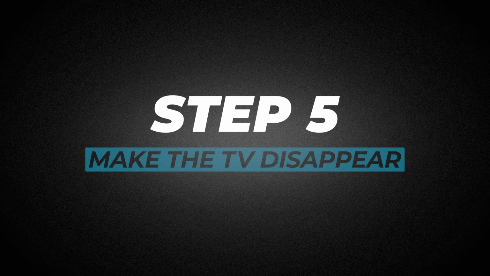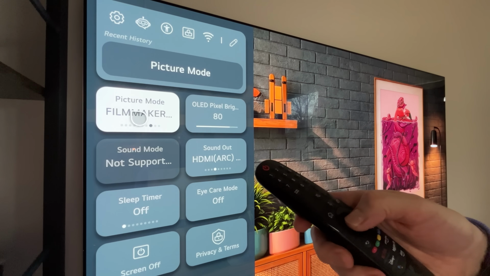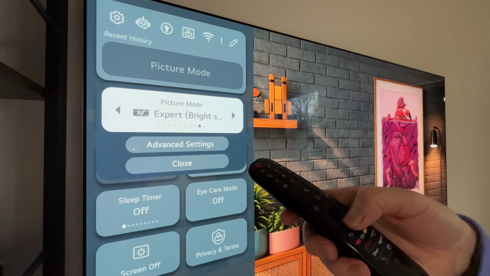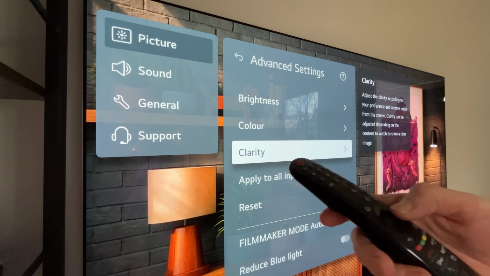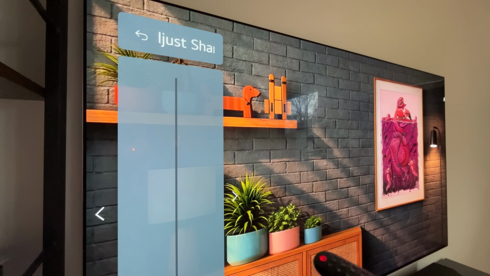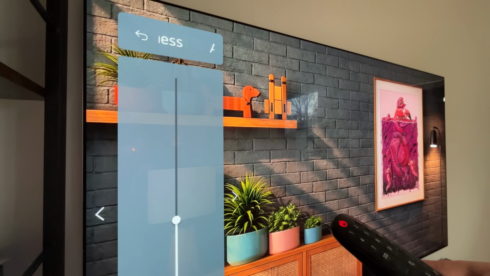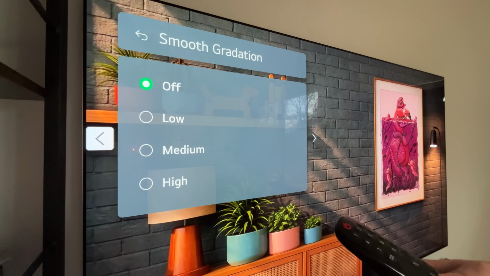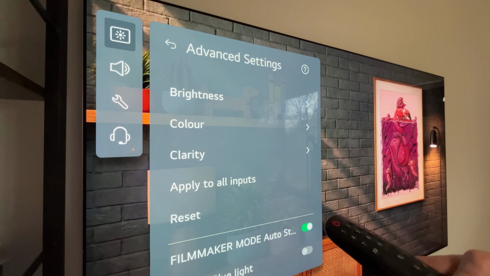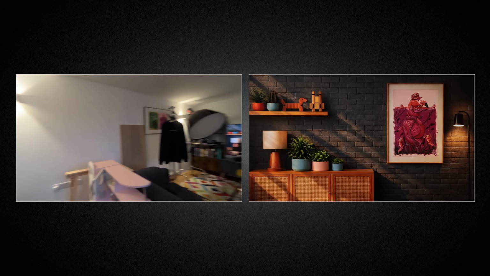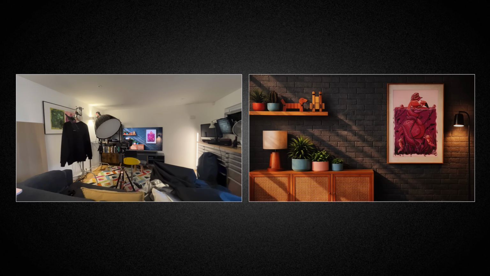Step 5. Make the TV disappear. Your image probably won't look right on the TV at first, so you've got to head into your TV settings, turn off any sharpening or fancy effects, and adjust the color profile and contrast while comparing it to your computer screen. The goal here is to match the TV image to your original as closely as possible, so what you see on your computer is what shows up on the TV. The closer the match, the less it looks like a TV and the more believable your set becomes.